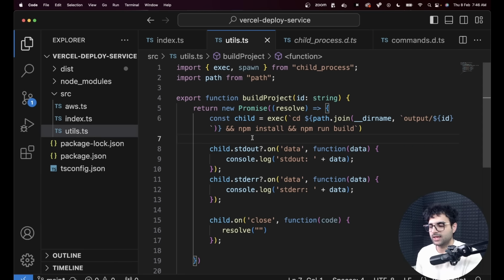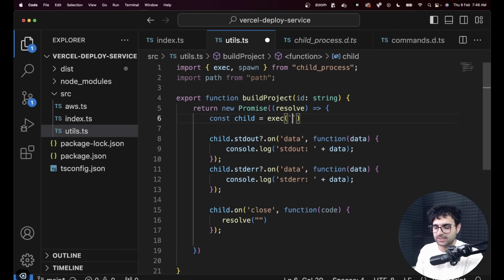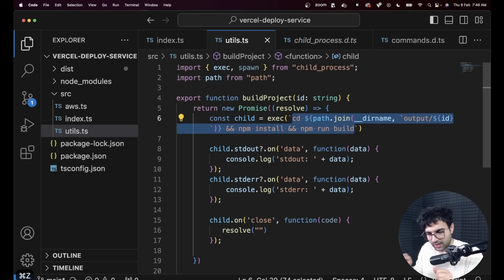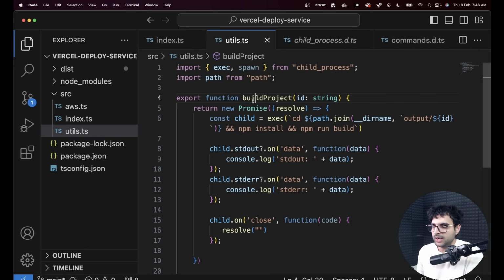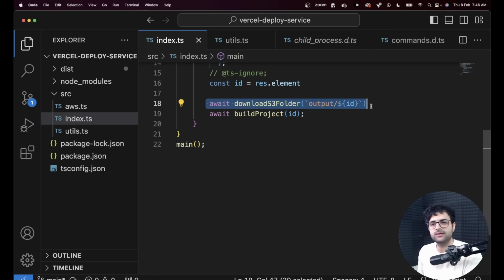I would ideally containerize it, which shouldn't be too difficult. You just need to change this to something else and it'll work. But let's understand what we're doing right now. I say that the build project function will take an ID as an input. This is the specific ID of the project that's being built. You already have copied it over. If you look at index.ts, first you downloaded the folder.